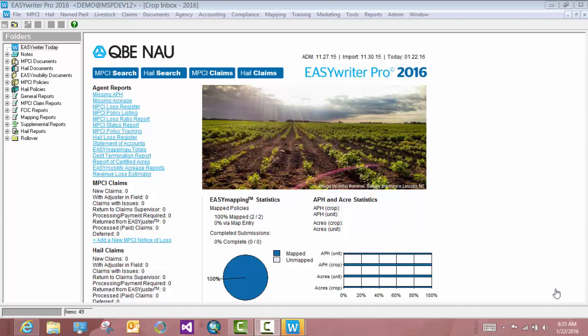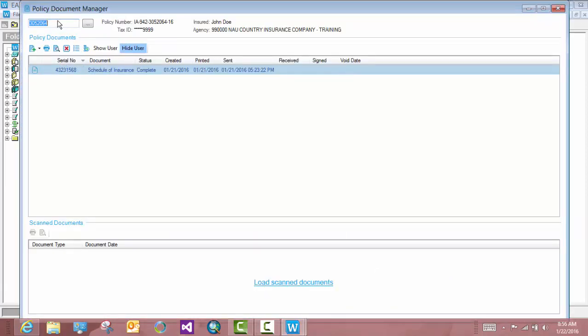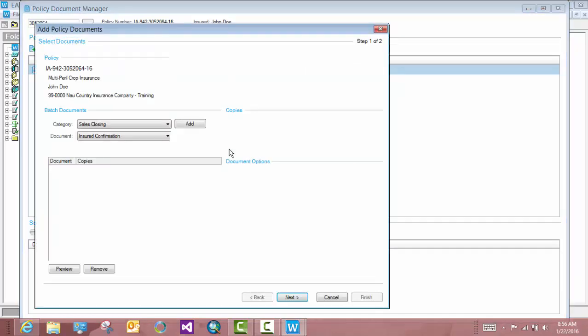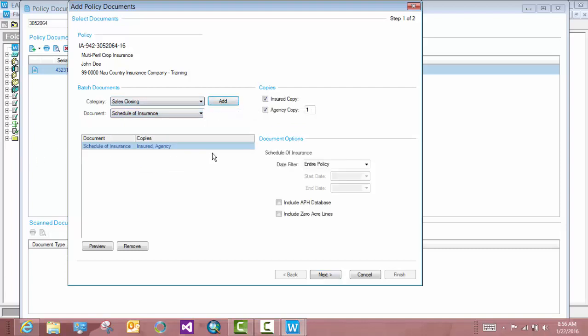First, we'll initiate new policy documents from Document Manager. Once I've selected my desired policy document, I click on the Add New Documents button. From here, I select my document category. If you want to see an entire list of all of the documents that are available, select the All Documents category. Otherwise, select the desired category, and then from the drop-down, you can select which document you'd like to initiate. Click the Add button to add the document to the grid.